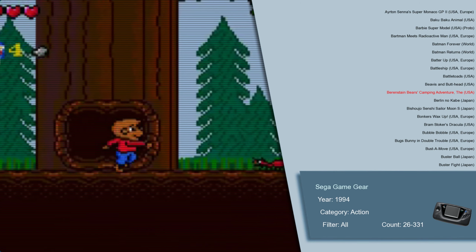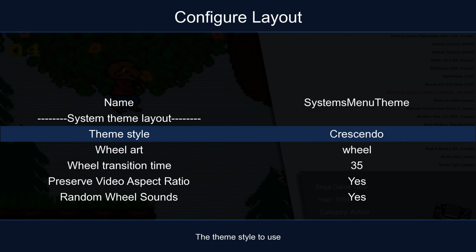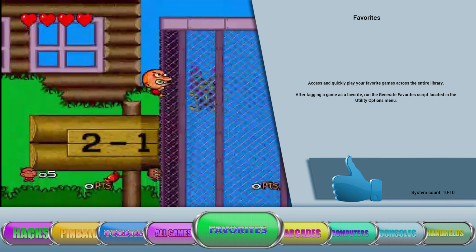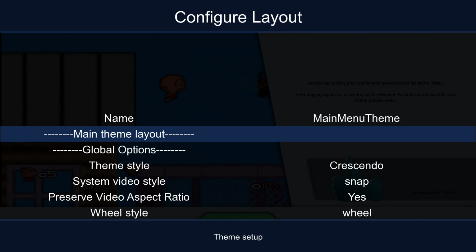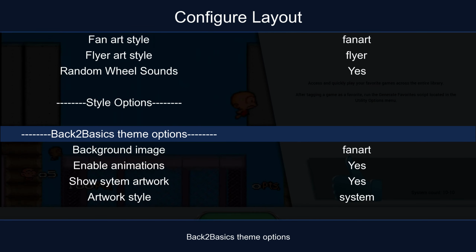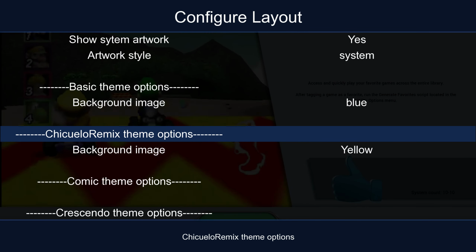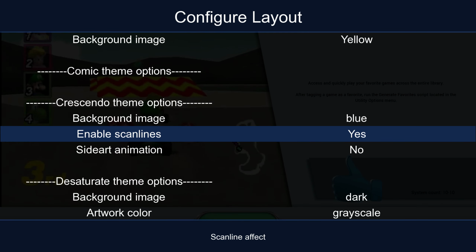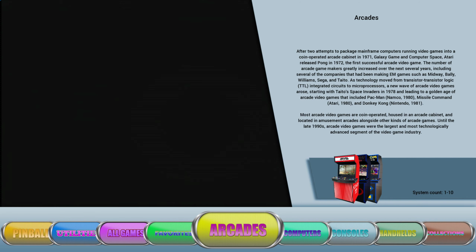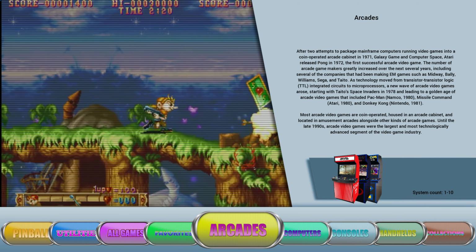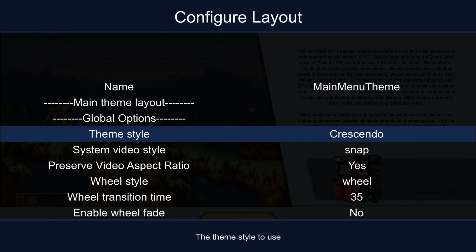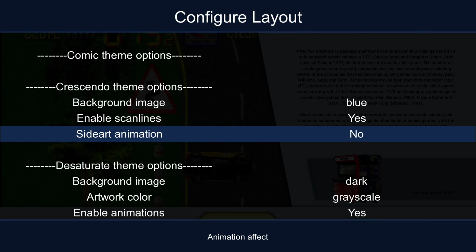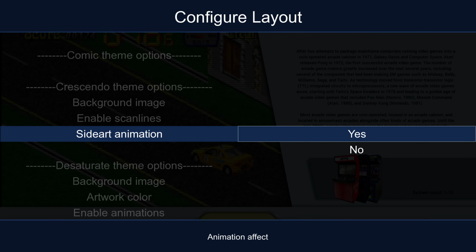It's up to you. Like I said, each system or each layout has its own settings, and it's separate for the main menu. You can see the scan lines are off here. I can go back to the main menu and scroll down here. Crescendo, turn on the scan lines. Okay. But if you like those, I can go in here. Side art animation. I think this is new.